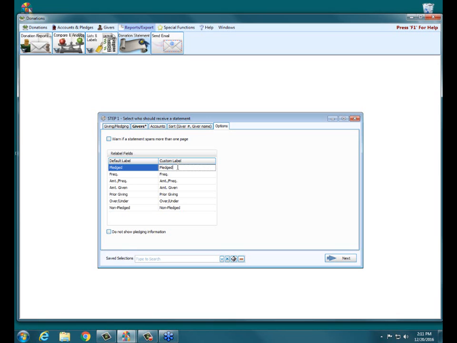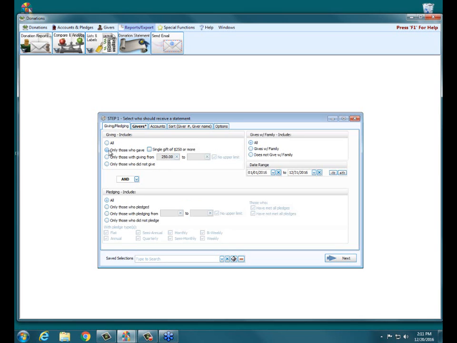Okay? So again, in this case, we are going to produce a statement for everyone who's given, regardless of pledge, for the full year. It's a pretty simple church here. We know that if we send a statement to everybody who's given, it's generally going to wind up coming back in the form of more giving in future years. Okay? So we're not going to enter any special criteria here. We're simply going to click Next.